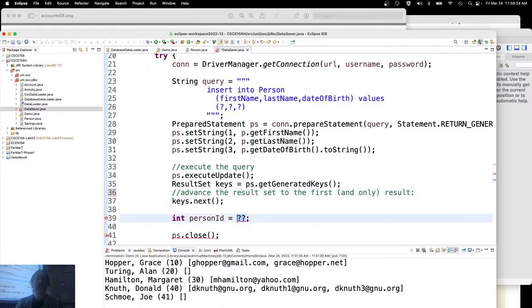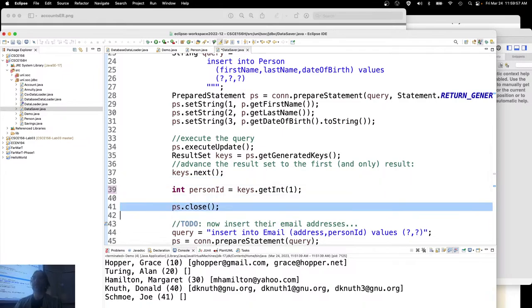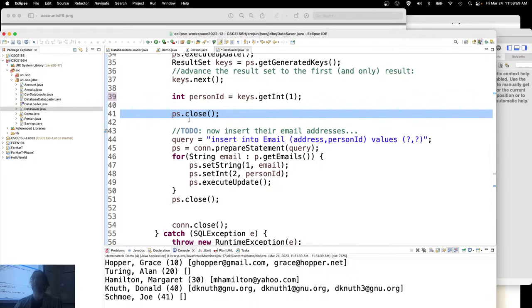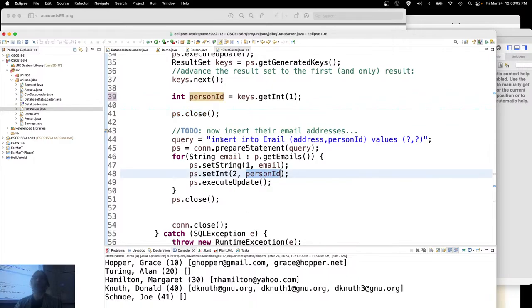Now we're going to pull that result, keys.getInt. And unfortunately, we may or may not know the name of that key. We could probably do something like person ID, but it's just as easy to do it using one indexing. You're only going to get one thing back, that generated key. Remember that this one is the same thing as these ones. It doesn't start at zero. It uses one indexing. So get me the first column because there's only one column. Then close the prepared statement, excuse me, and then you can use it down here.